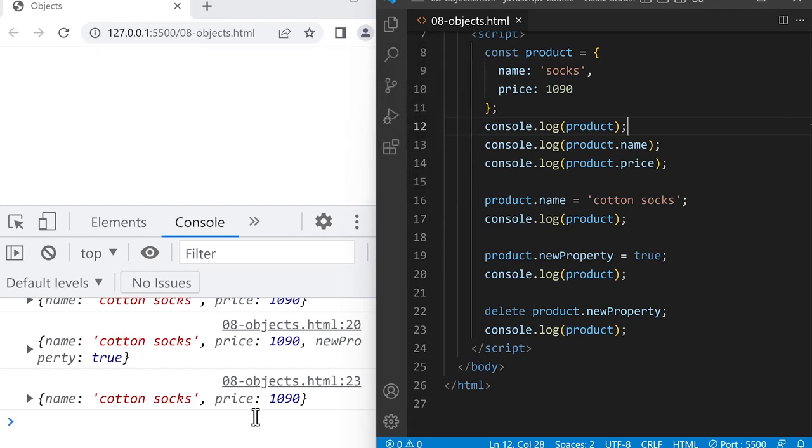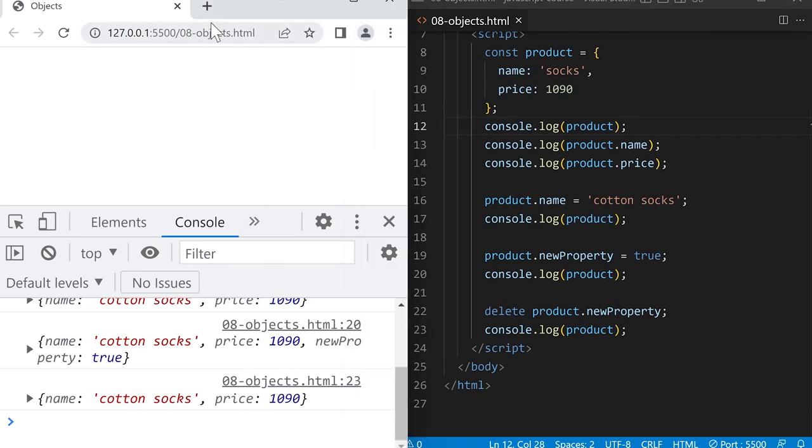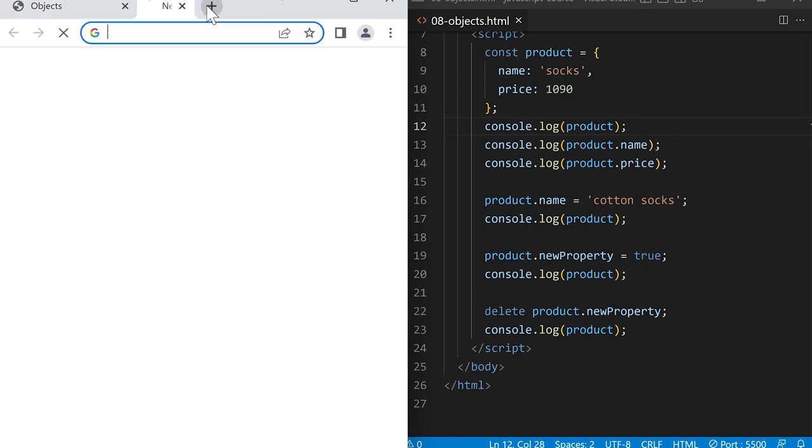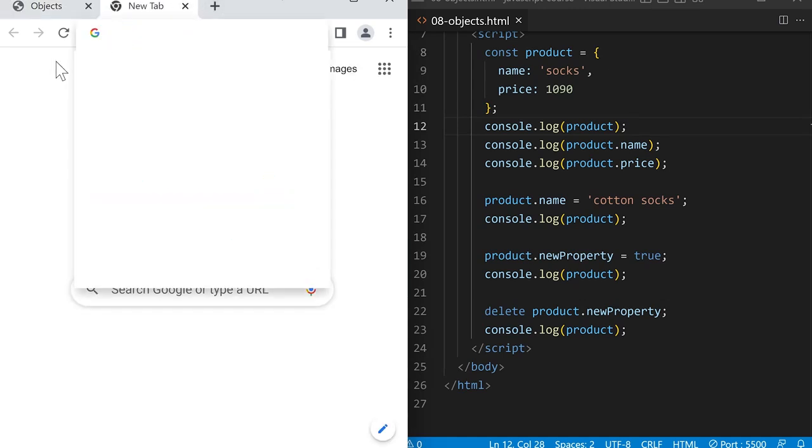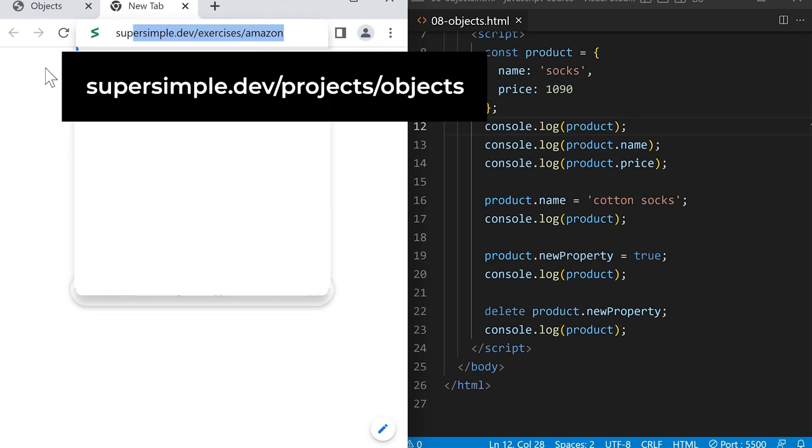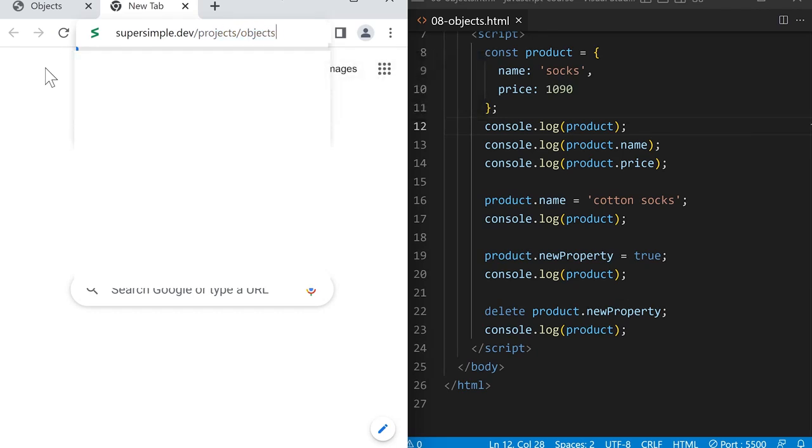Next, let's do a practical example with objects. We're going to add a score to our rock, paper, scissors game. So I've actually prepared a project we can use for this lesson. To see this project, we're going to go to our website and then create a new tab. And then up here, we're going to type supersimple.dev/projects/objects and press enter.